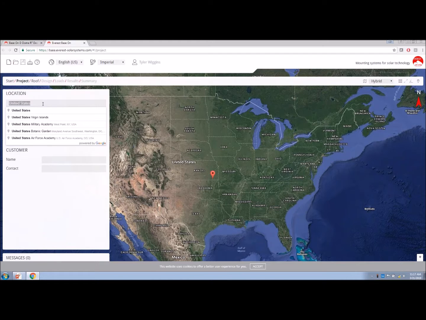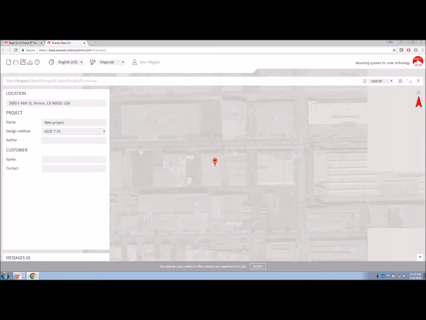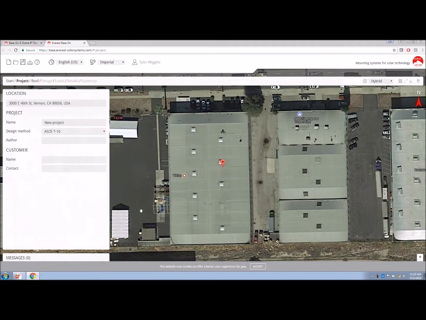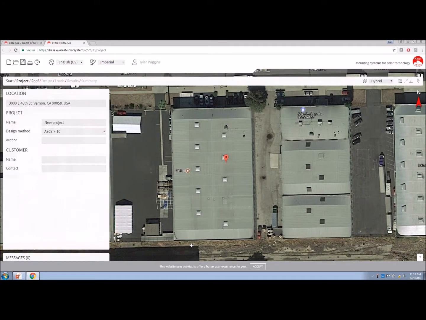I found a roof that I think will be a good example for us to use today to design a system on. It is located in Vernon, California. It's this roof here. I haven't actually been to this site, so I'm not sure about these sections here and here, so I'm not going to build on them. They do appear to be sloped to me. So we will consider our allowable area for modules to be in this region right here.